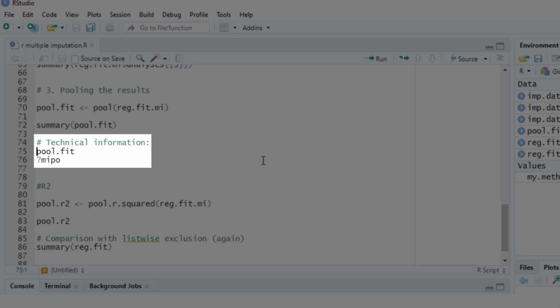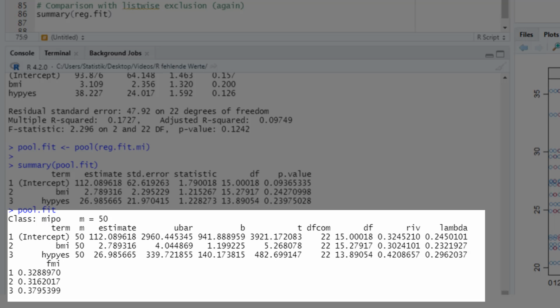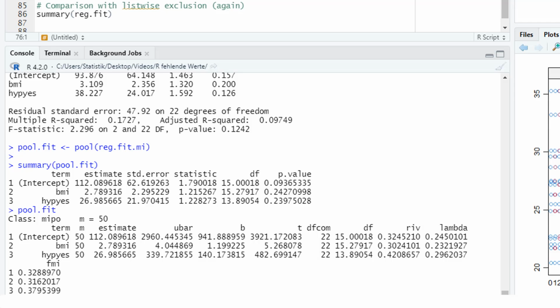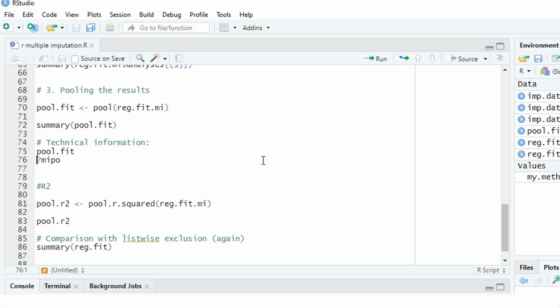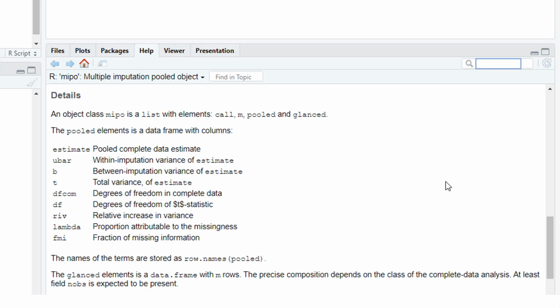If you want to have additional technical information about this pooled regression, you could look at this pooled object, and now you get a couple of metrics about this analysis. If you want to know more about what those mean, you could look at the mipo object, that is the name of this pooled multiple imputation object. There you would find information about what those different names mean. But I think that's more for those who are very interested in the technical aspects of multiple imputation.